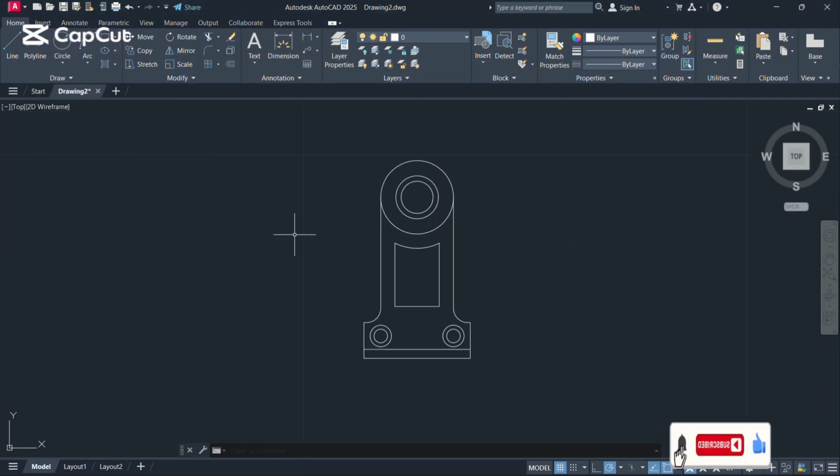Welcome to AutoCAD Apprentice. In this video, I'll be sharing with you how to use the modify tools in AutoCAD 2025. So with that, let's get on with the video.